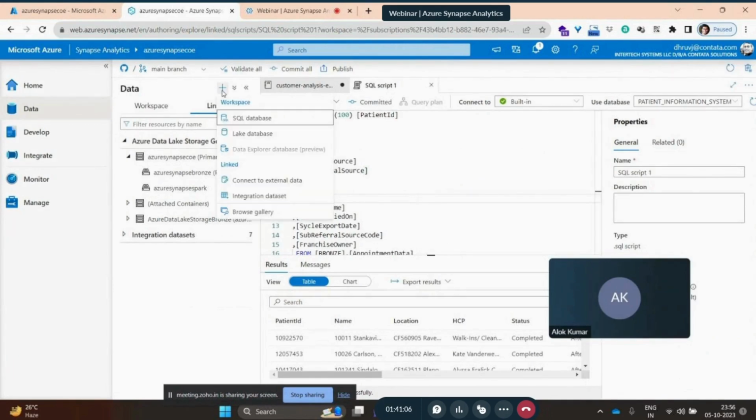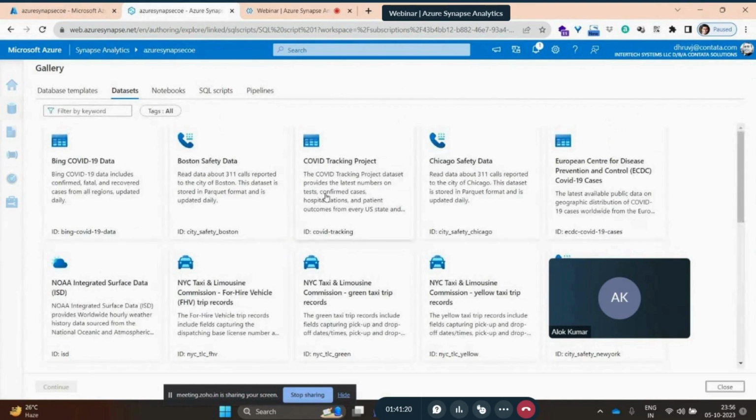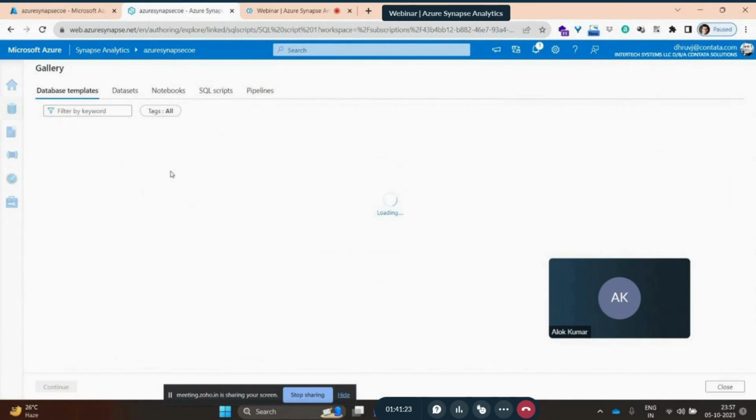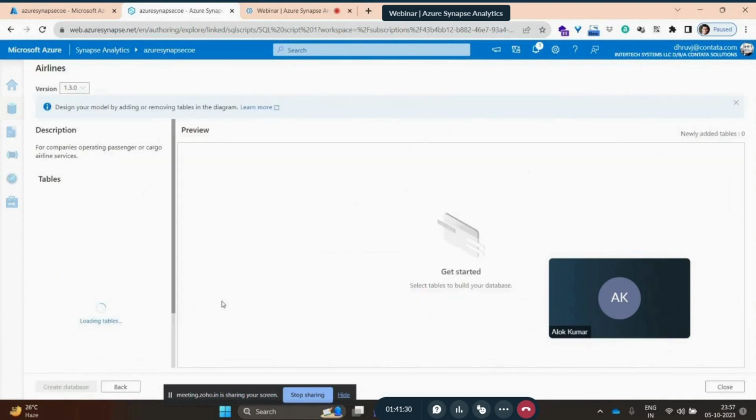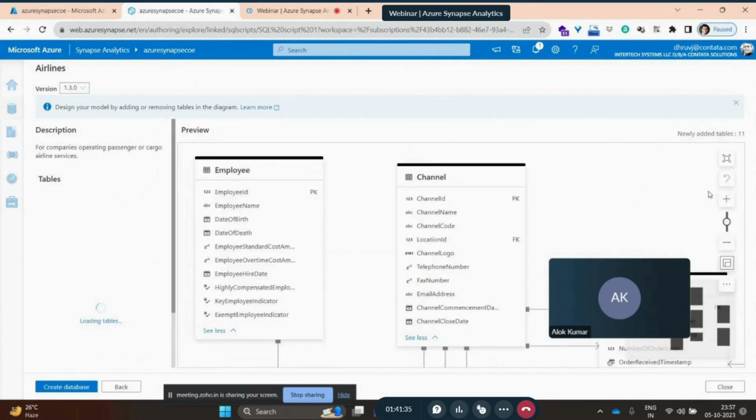When you click over here, you can create a SQL database, you can create a lake database or a lake house. You can connect to an external data entity, you can create an integration dataset, or you can choose from one of the samples if you're just exploring by clicking on browse gallery. This will take you to templates where you can look at these database templates for doing your proof of concept work. If you click on airlines database and click OK, it will show you the whole schema in the preview part over here, as well as a list of all the tables and schema which is available in this template database.